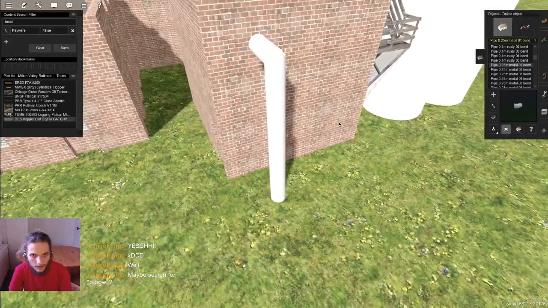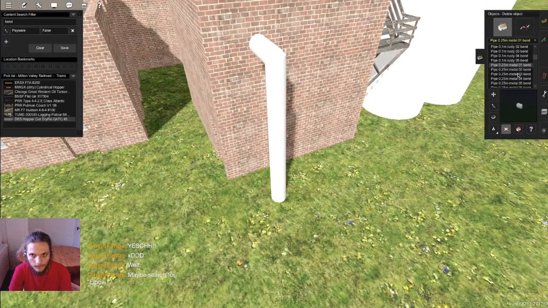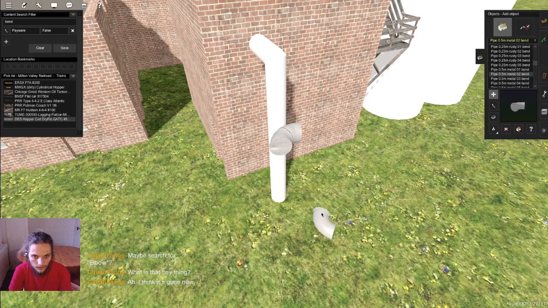That's too small. What would one of these ones look like? That's 0.1. Ah, this one might work. Or maybe one of these ones. Yeah, that one's actually got really quite a good color for it.